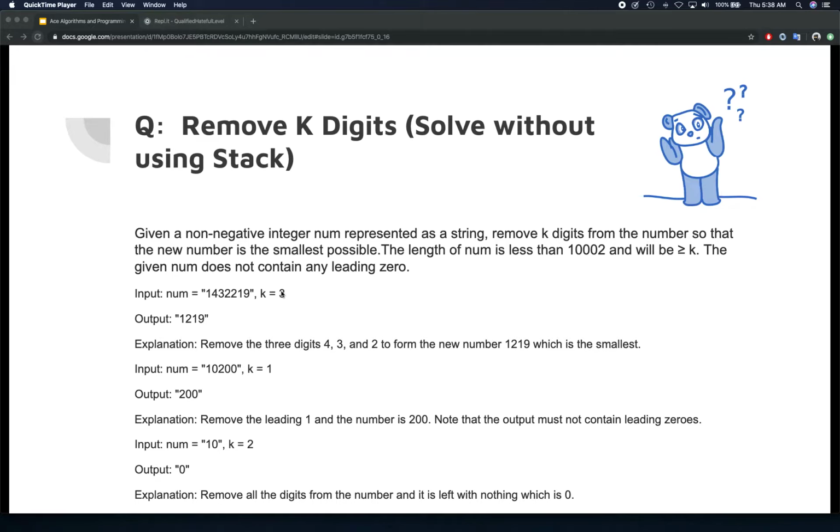Hello and welcome back. In this video, we're going to be looking at another way of solving the same problem, removing k digits. And this time, we're going to look at how we can solve this problem without using stacks. Okay. So once again, the problem is we've been given a number represented as a string, and we need to remove k digits from that number so the new number is the smallest possible, right?